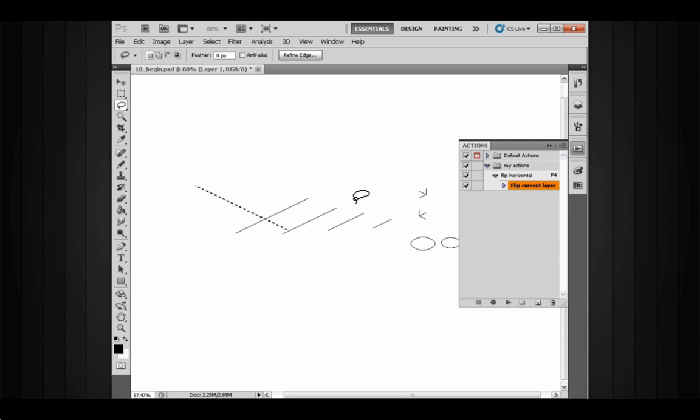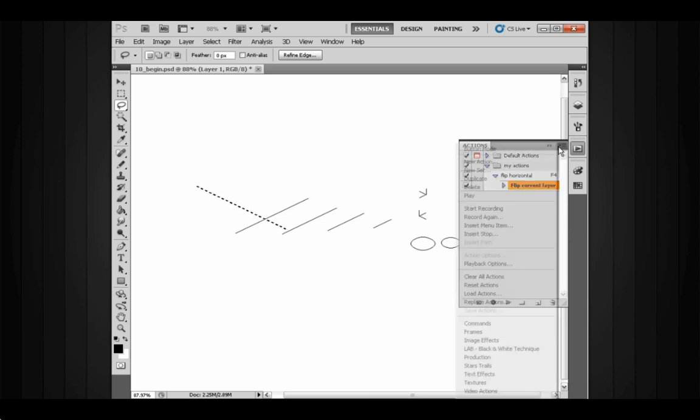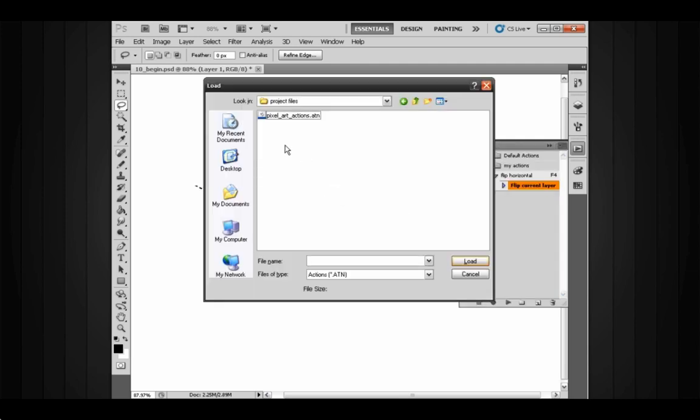Now I would probably go through and record a second action here for flipping objects vertically. I'm not going to walk you through that, it's an identical process, but what I am going to show you is that we actually included an actions file in the project files for this course as well. So if you don't want to record your own actions, feel free to load mine up. You can come to this little flyout menu here in the Actions panel and simply go to Load Actions. And if you browse to the project files for this course, you'll see that we have this pixelartactions.atn file.